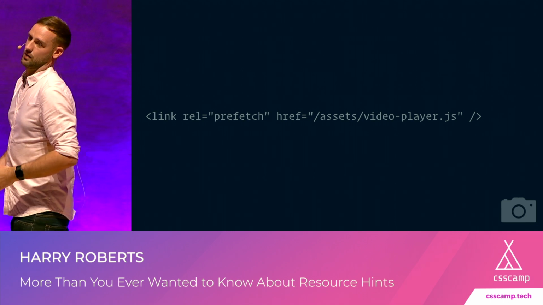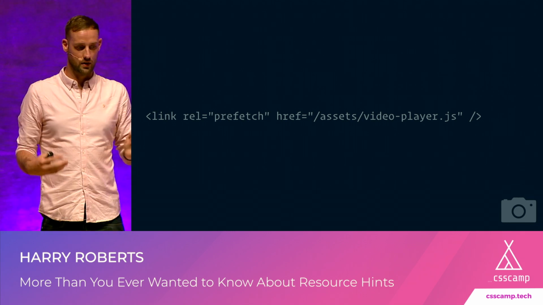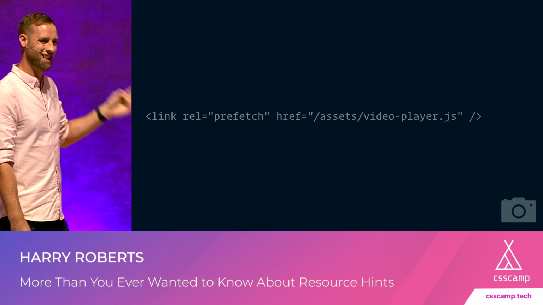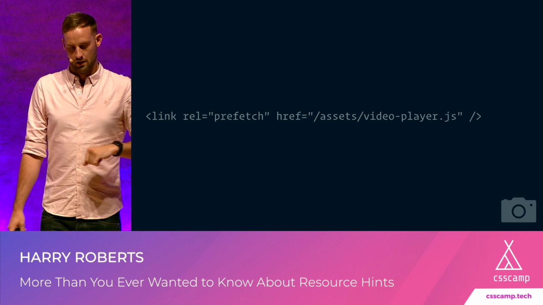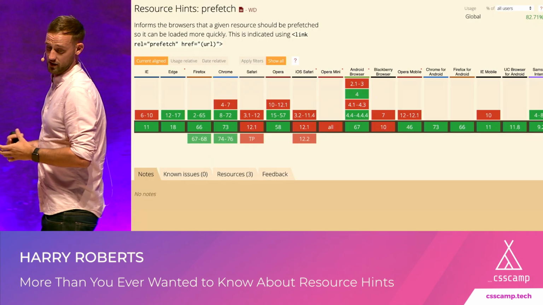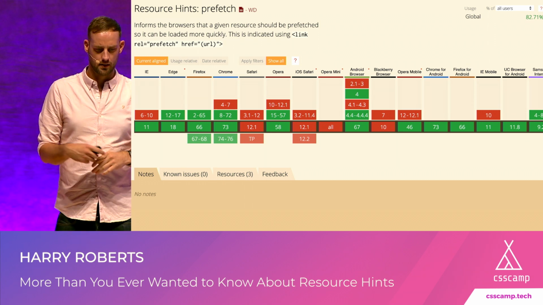The syntax of prefetch is getting very familiar now. It's declarative. We're just changing the word preconnect for prefetch. But what you'll notice here is we're linking to an asset, not a domain, but an actual file. The support for this is very good, 82%. So again, definitely start using this stuff immediately.